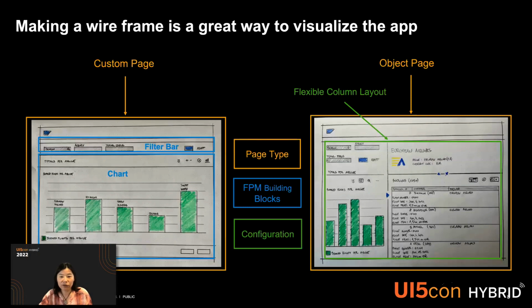So this is all looking very good on paper and on the sketches. It looks like it's a piece of cake to build this with Fiori Elements and the flexible programming model. Let me hand this over to Tobias now and see what he says.